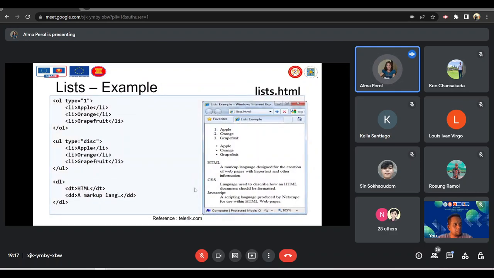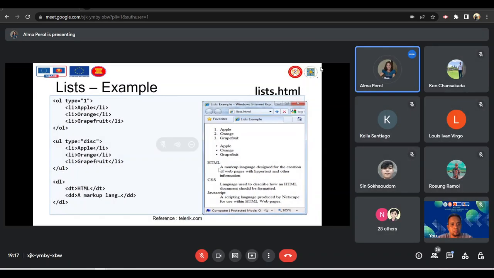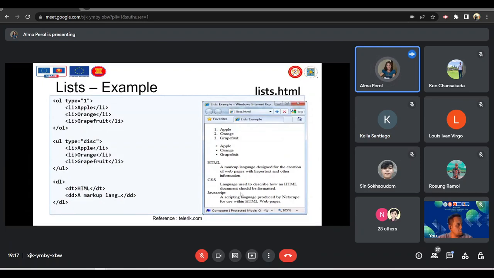So in this example, it has the ordered list in this one. So this is how it would look like, since you typed in 1 here for the type. For the unordered list, you use the disk. So this is how disk would look like. And then for the definition list, you have here, let's say, HTML, and the definition is indented. So there's no bullet. Let's assume that there are still more terminologies at the bottom, which looks like this one.